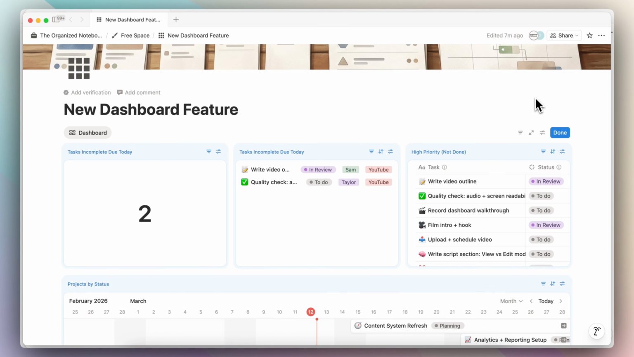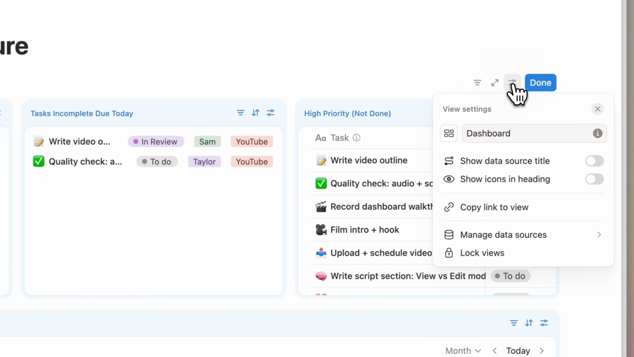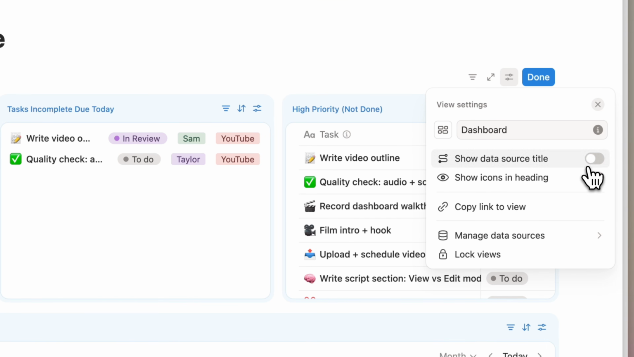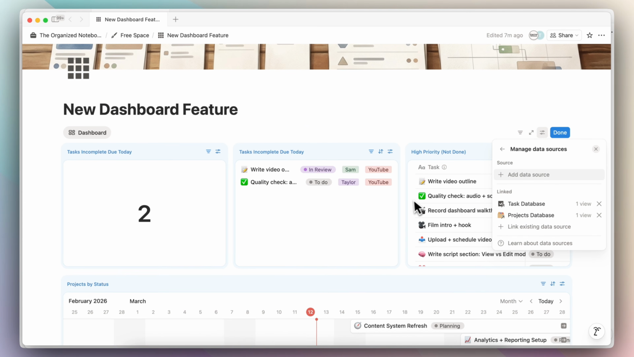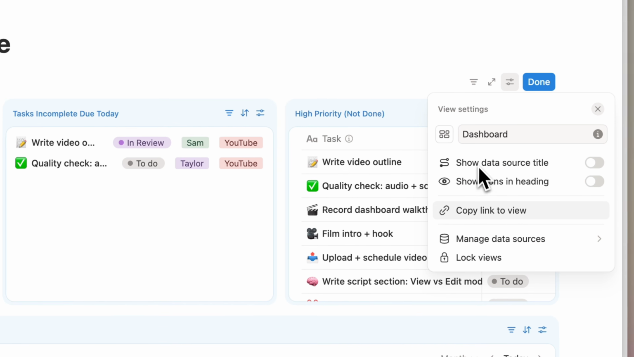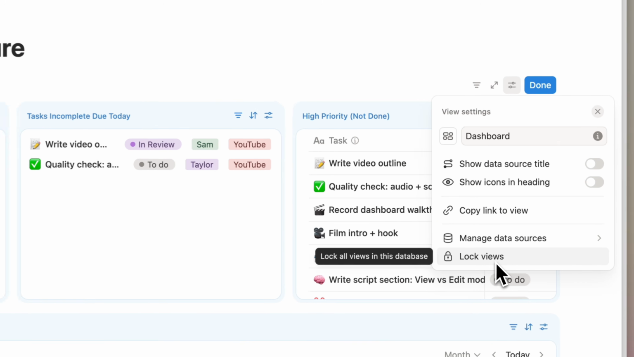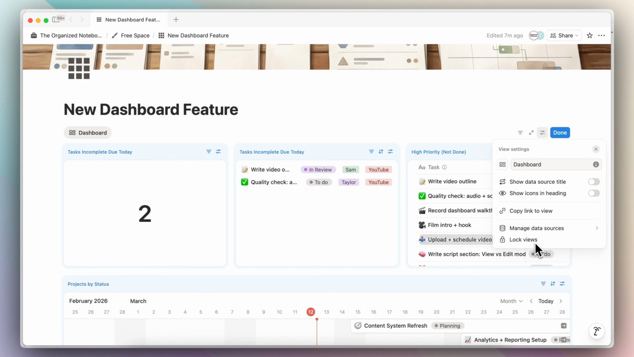A few other settings that I want to go over is that if you click the settings here, you can choose to show data source title or hide data source title, show icons in the heading. Then you can also click manage data sources to see exactly what data sources are being shown in the dashboard too. So those are the ways that you can use it. You can also lock views.